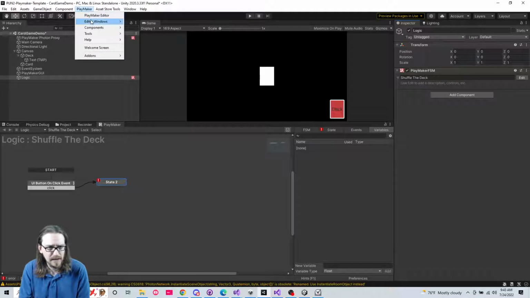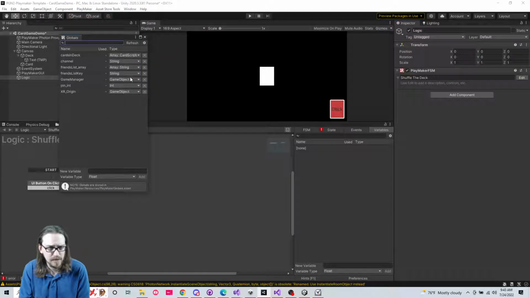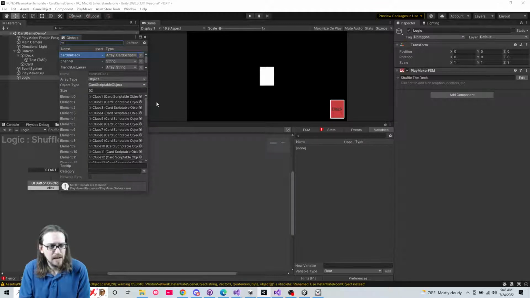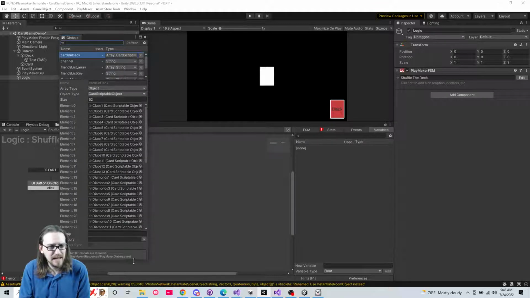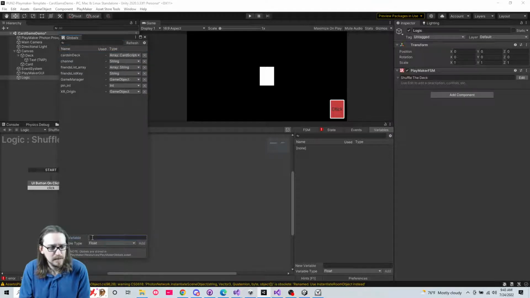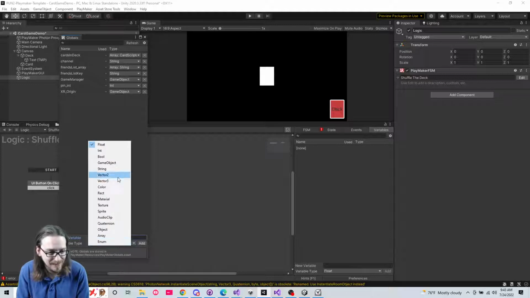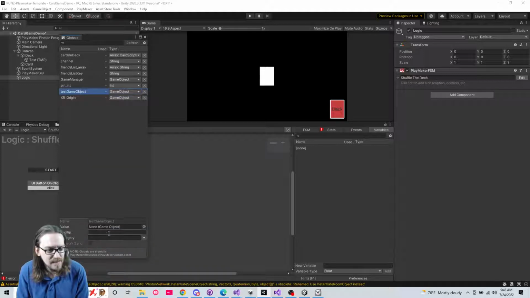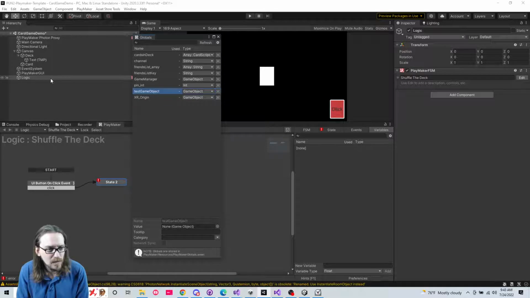If we go up to Playmaker, editor windows, global variables, you can see cards in deck, and they're all there. All right, I'm glad that worked because I don't know if you've ever tried just creating, let me try that. We'll just test game object. This is unrelated to this tutorial, but it's something that's always bothered me recently. So there's my test game object. Why did I think I couldn't do that? Yeah, you can't create global variables this way.